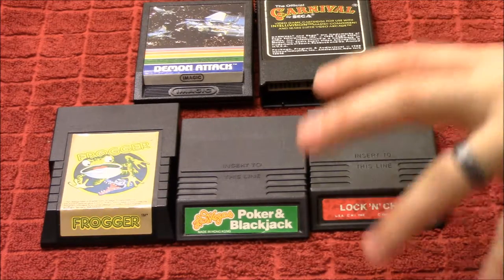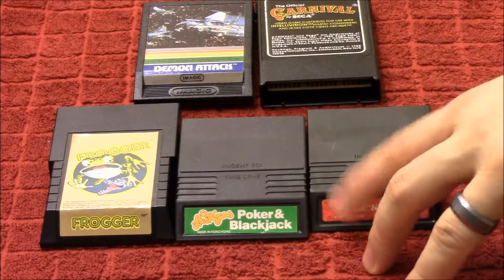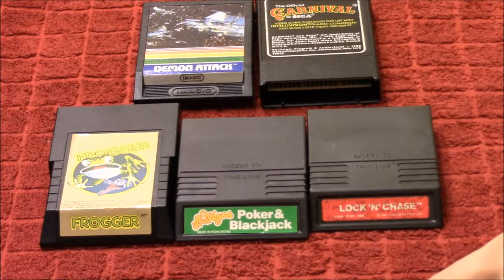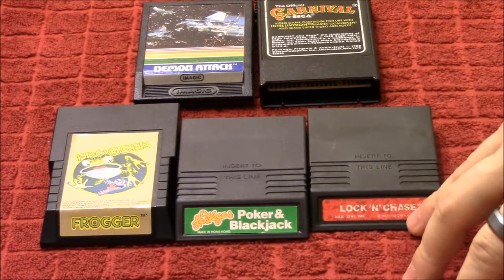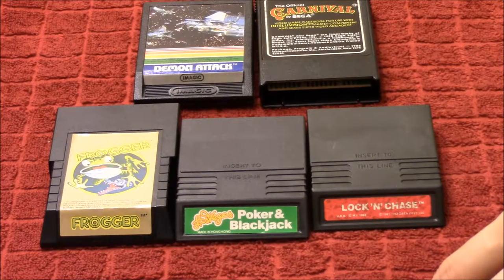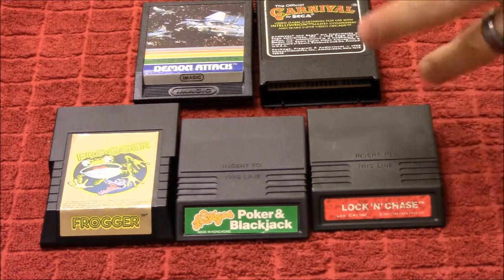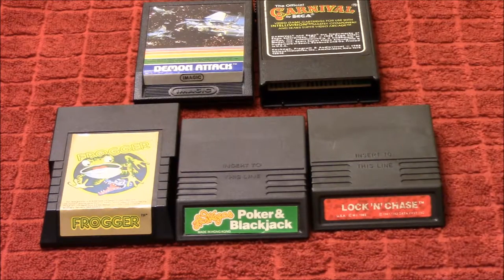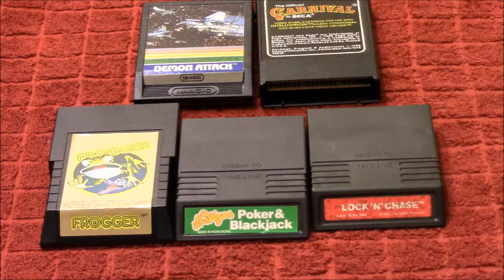This time we're looking at the Intellivision cartridges. I just got a few laid out here. When it comes to cartridges for the Intellivision, there's really no rhyme or reason to them. As you can see, there are a bunch of different styles. These are the most common.